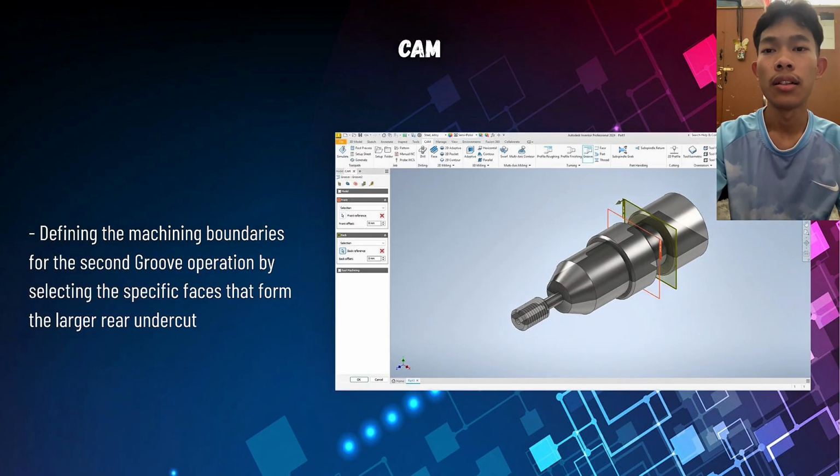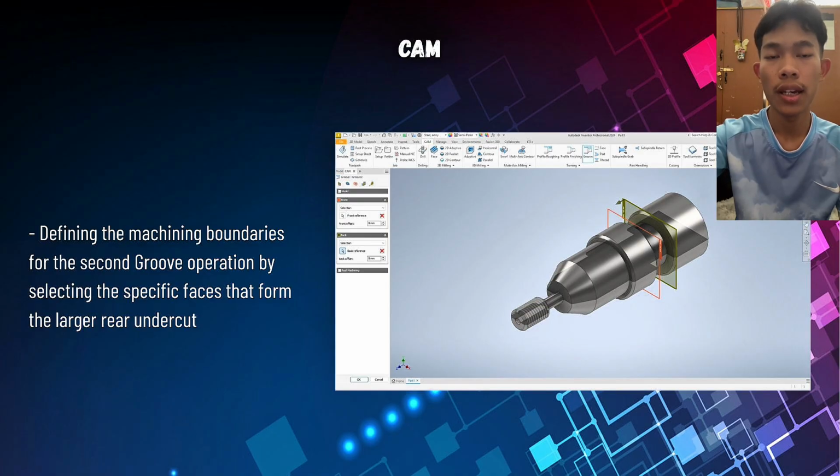The last slide for me. For the second groove operation, the machine boundaries were defined again to ensure precise cutting. In this case, the specific faces that form the larger rear undercut were selected. By selecting these faces, the system clearly identified the exact region that needs to be machined.